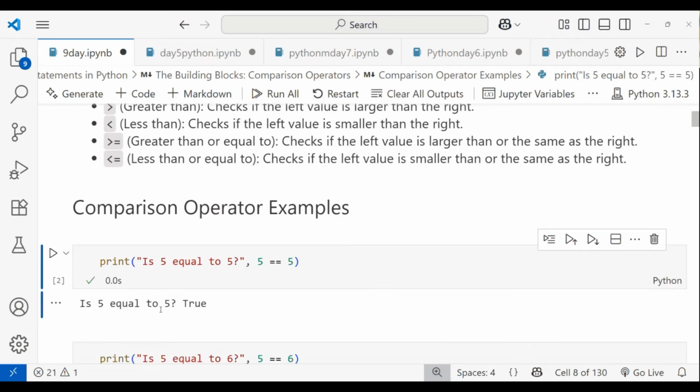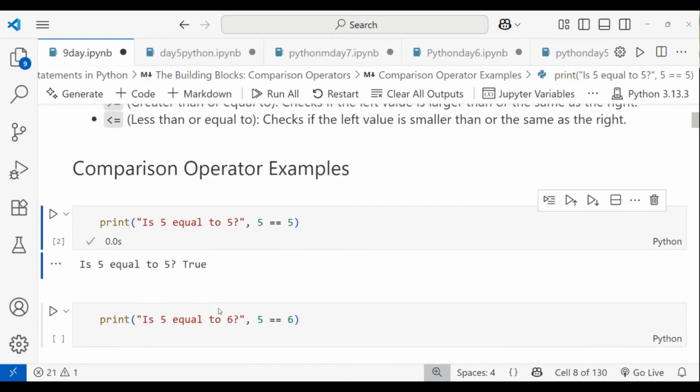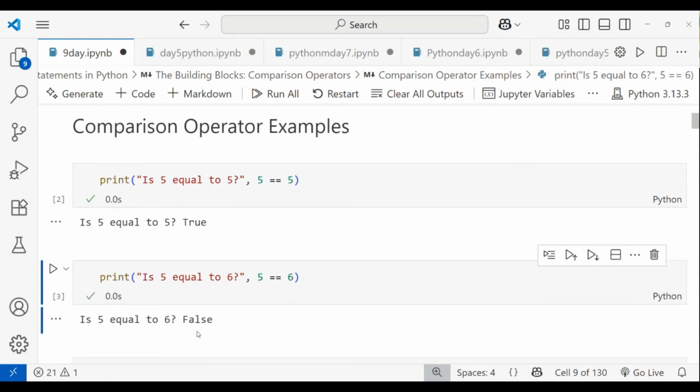Is 5 equal to 5? This is correct, right? So I'm getting True. Next, I'm checking print, is 5 equal to 6? No, right? So when I print this one, I get False. Like that, the comparison operator will work.